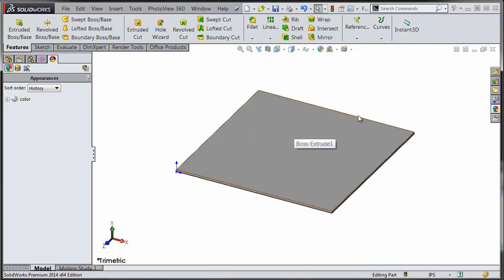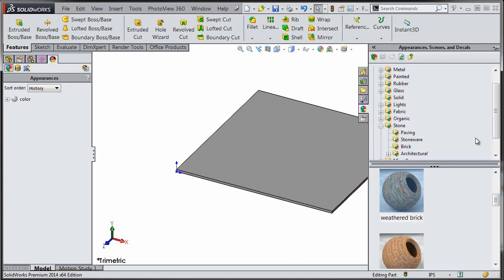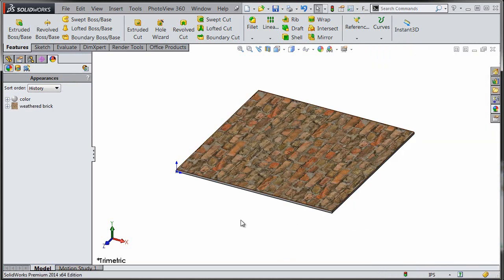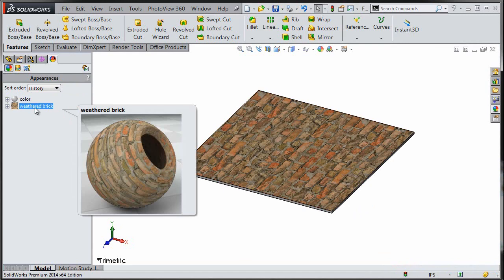If you want to create a new SolidWorks appearance based off of a photograph that you may have taken, it's actually pretty easy. What we're going to do is start by applying an appearance to our part. Now, we need to make sure we choose one that has a texture, like this brick appearance here.